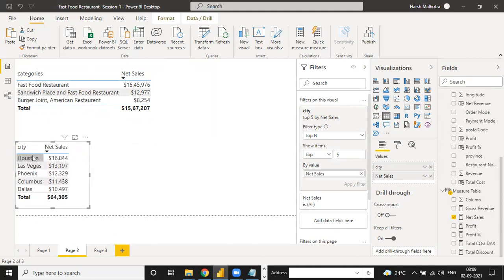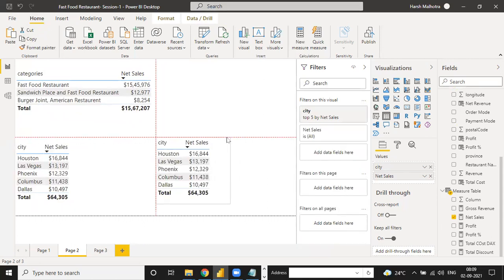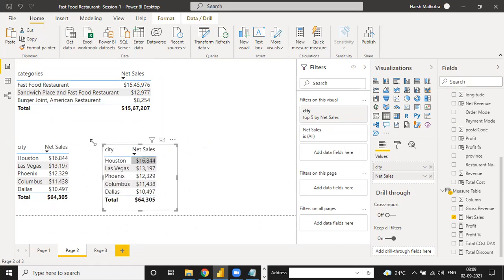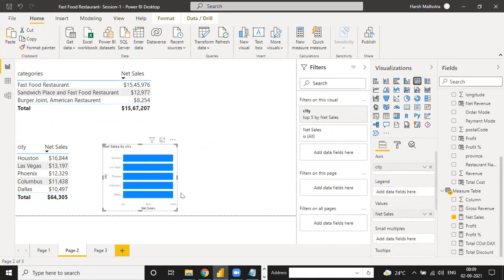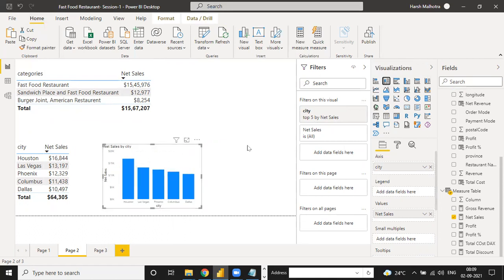Right now we have the top 5 cities by net sales: 16, 13, 12, 11, and 10. The total sales of the top 5 cities is 64. The same thing you can do: copy and paste this one, and turn it into a visualization as well. This one is a tabular format, and if you want, you can use this chart or any other chart.